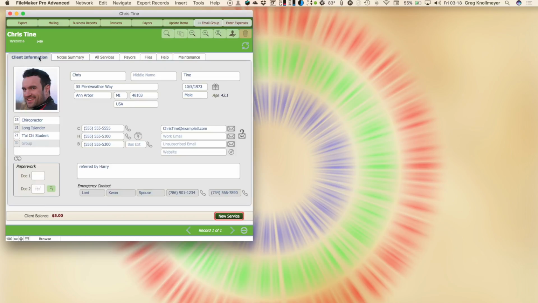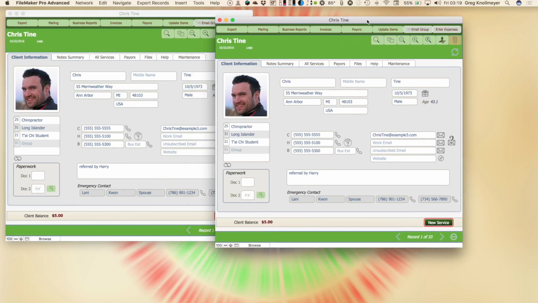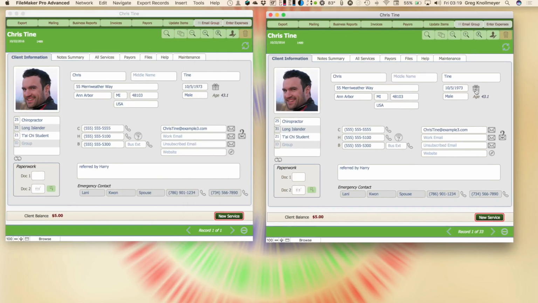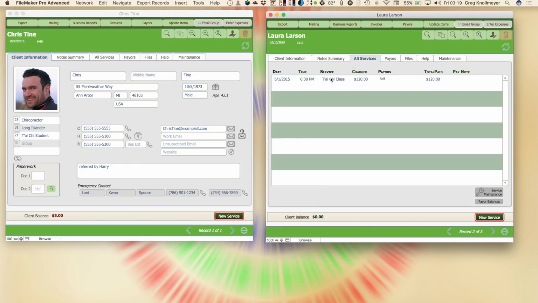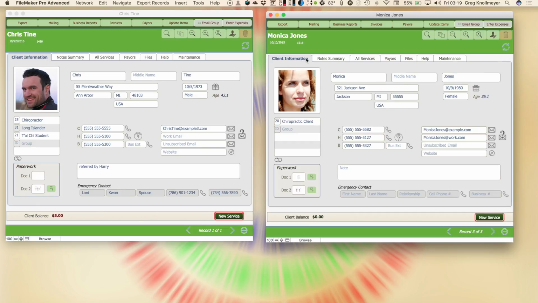Now, if we go back to that other birthday group, let's open up another window here, and we look at the birthday group. Now we've got 3 records. If we look down, we'll say, well, why didn't Laura Larson appear in this group? We tap on all services, we notice she took a Tai Chi class last year, but in fact hasn't been adjusted this year. We look at Monica Jones, she attended a lecture last year, has not been adjusted this year. So again, you can really refine exactly who you're looking for.